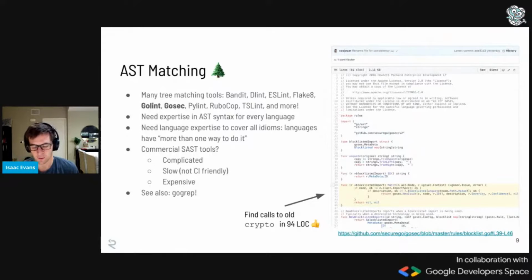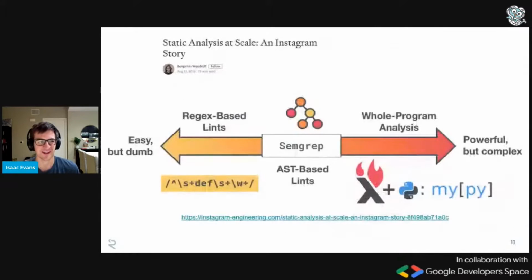So if you wanted a commercial tool, there are commercial static analysis tools for security, especially. They tend to be pretty complex, fairly slow and fairly expensive, and actually Go has really been an afterthought for a lot of those languages. I should mention for Go, it's not a multilingual tool, but there's a really cool tool called GoGrep, which, if you haven't heard about it, is similar to Semgrep, which is awesome. You should go check it out.